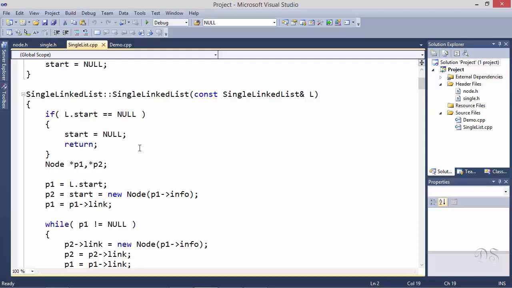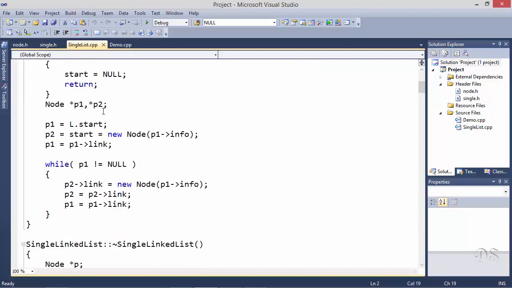Then if the list is empty, we'll just make start of our list equal to null and return. Otherwise, we'll take two pointers p1 and p2. p1 is initialized with start of the list that we are going to copy. Then we allocate a new node with info equal to p1 info, and we'll make start of our list and p2 point to this new node. Then we move p1 forward. And then we have this loop which executes till p1 is not null. Inside this loop, we allocate a new node and make p2 link point to it. Then we move p1 and p2 forward.